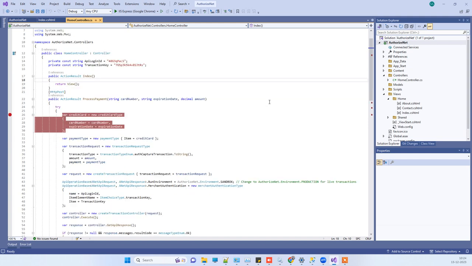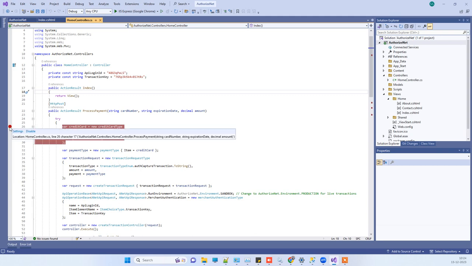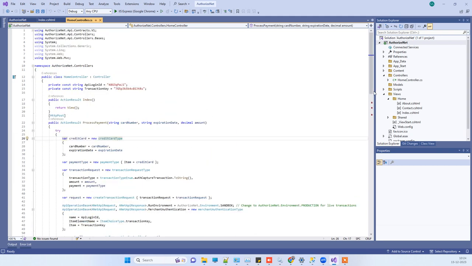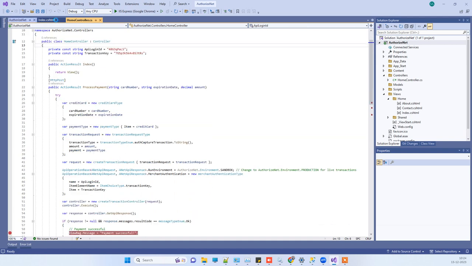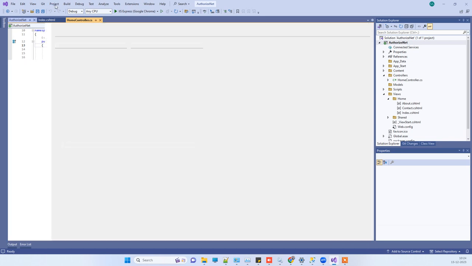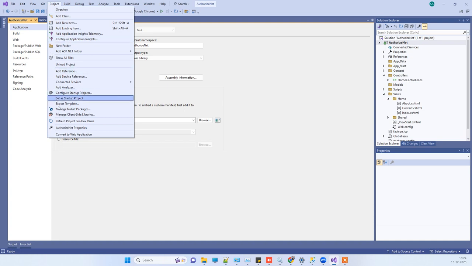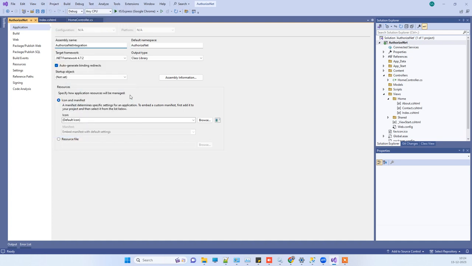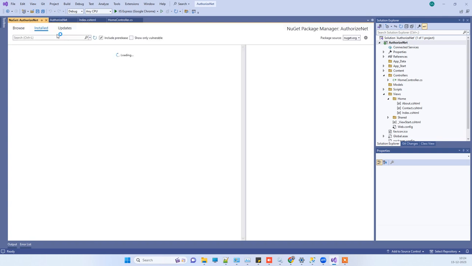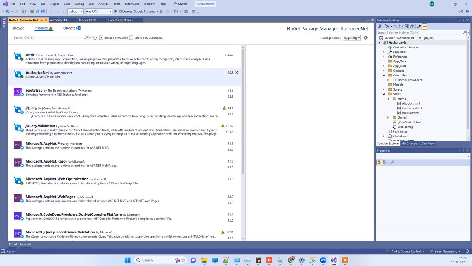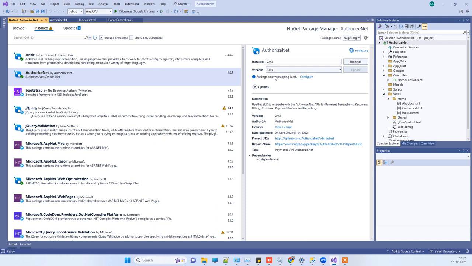So in today's video guys, we will see how we can implement Authorize.net payment gateway in ASP.net MVC. So here we have this sample .net application for MVC, and the first thing that we have to do is go to the NuGet packages. You can go to Project and Manage NuGet packages. And here you can go to the Browse option and search for the package Authorize.Net, and you can check the version also here, so you can install this version in your project.